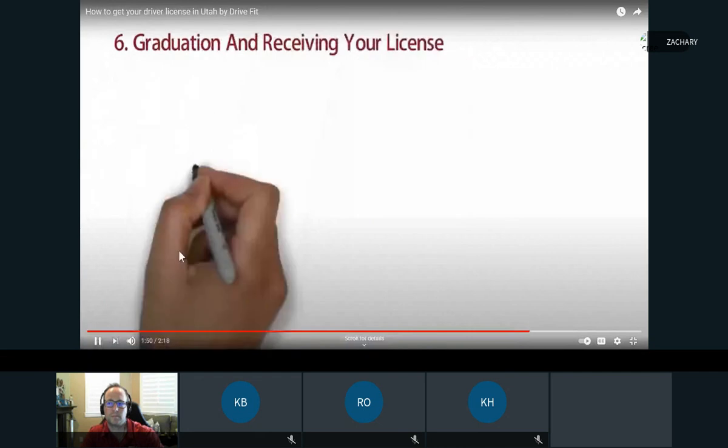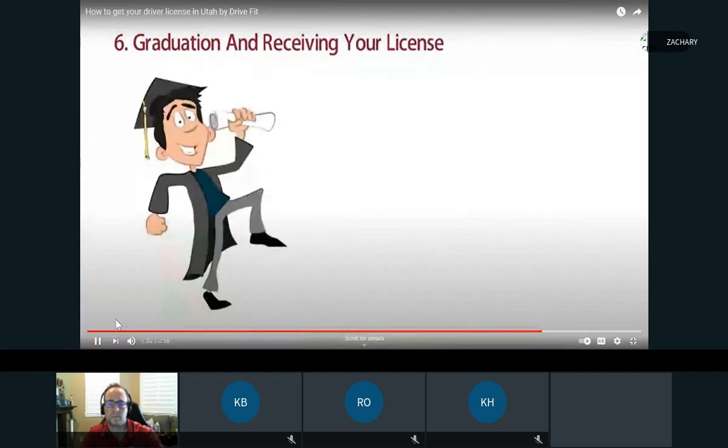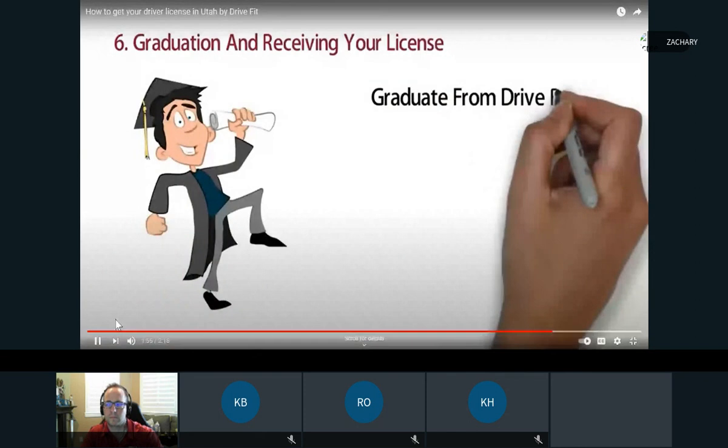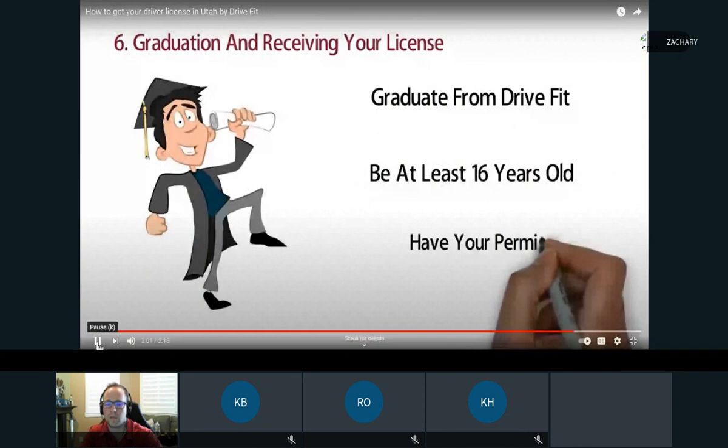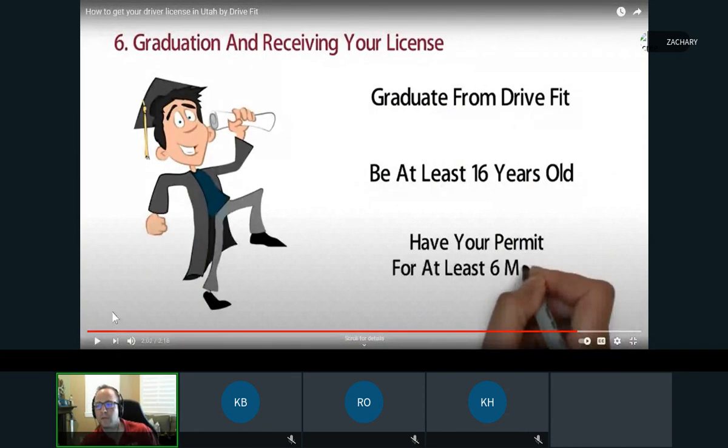And receiving your license. After you have completed steps 1 through 5, you will then be graduated from driver education through DriveFit. In order to get your license, you must be 16 years old and have held your permit for at least 6 months. Okay, so that's another big thing you need to think of, as some of you may be 15 in here. To qualify to get your license, you need to be at least 16 years old and you have to have held your permit for 6 months. So if you got your permit at 16, you still have to wait 6 months, unless you are 18 years old, okay?